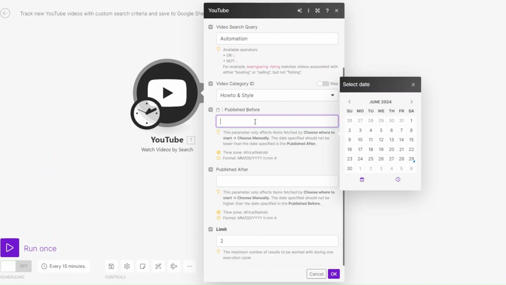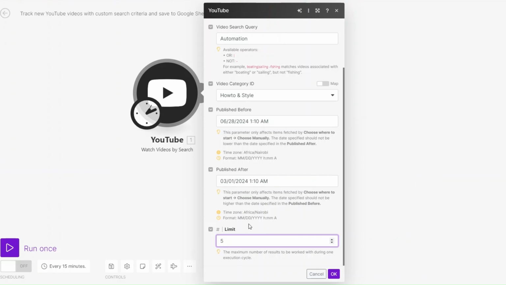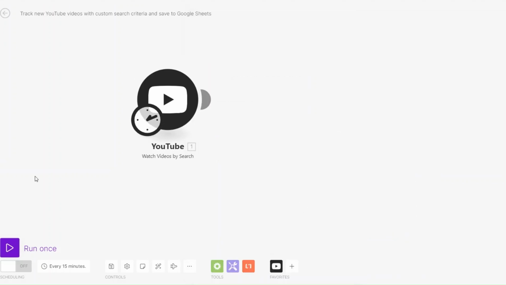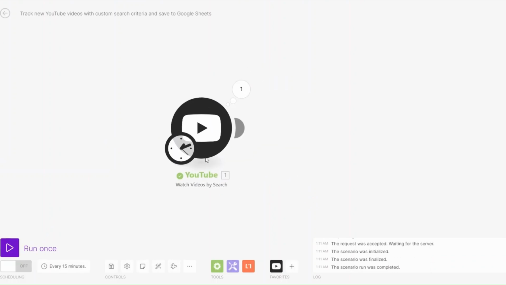And we want videos published before yesterday and after, let's say, a few months ago. So let's say maybe the 1st of March. You can set our limit as 5 and then click on OK. Now, to check if our module works perfectly, we will run it. You can see it ran successfully.